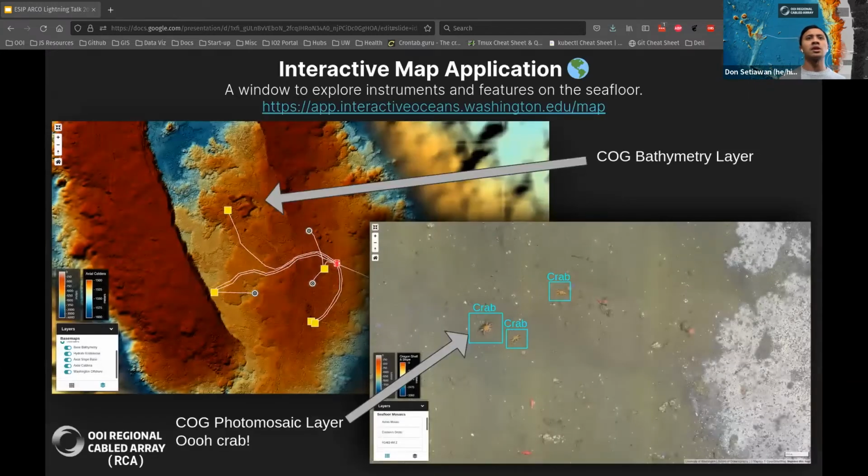So here's just what it looks like. You have on the left a COG bathymetry layer, very pretty bathymetry of the seafloor. And then on the right side, a more detailed view of the seafloor photomosaic where you can really see creatures on the seafloor. You can see crabs there in this example.